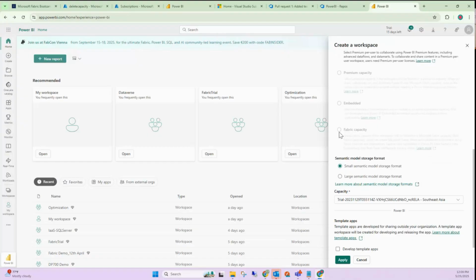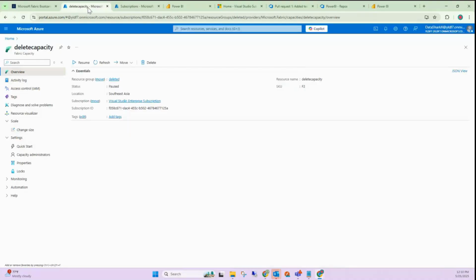I do have a Fabric capacity, correct? I had created a Fabric capacity. Then why is this in a disabled state? Can anyone guess? Recently I created a Fabric capacity called delete capacity. If I had created a Fabric capacity, why is it still showing me a disabled state? Can anyone guess? It is in a paused state, correct, because we have paused the capacity in the portal. Perfect. So now let me go and resume this back.